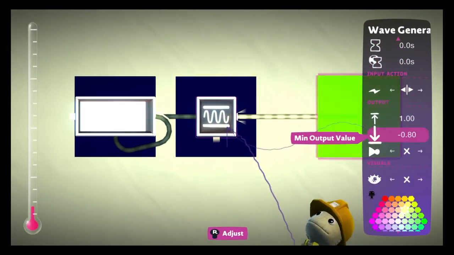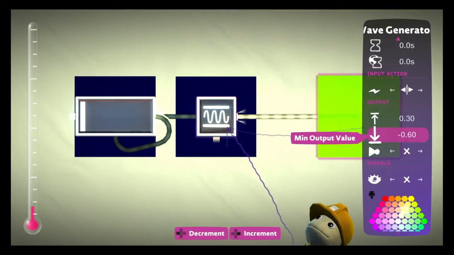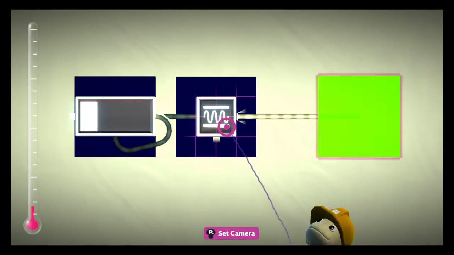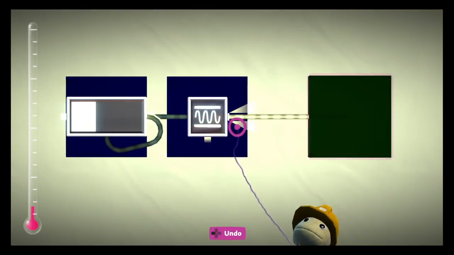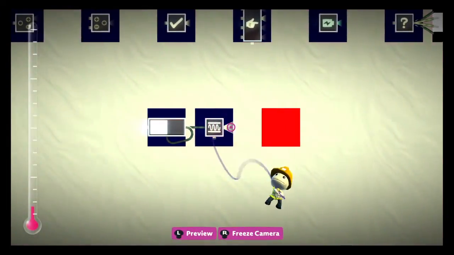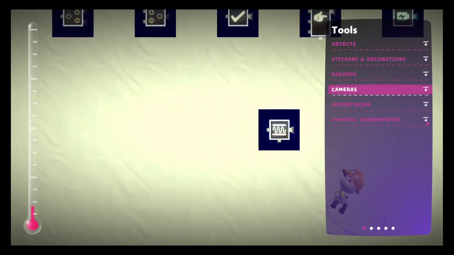And we can change this a little bit with the output values. We can make the changes a little bit smaller. And yeah, it just basically smoothly transitions. So that's pretty much all we have today for the logic section in our tools bag.